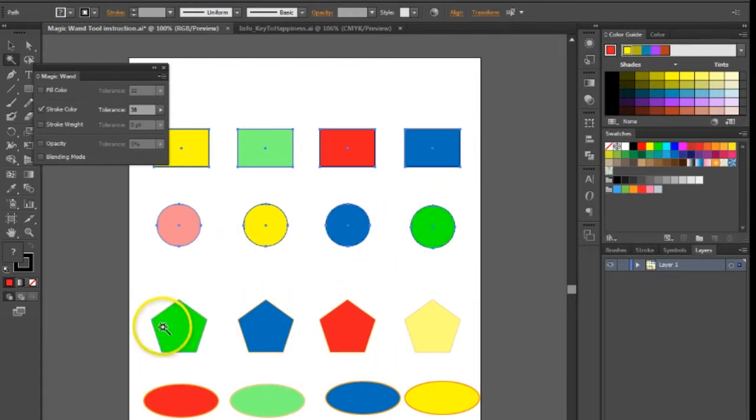Now in the last two rows, as you see here, they have the stroke color of orange actually. So if I click on any of them, the last two rows should all be highlighted, and none of them should be highlighted in the first two rows. So let me click on the yellow oval, and as you see here, all of the last two rows have been highlighted because I selected the yellow oval, and I also have the option of the stroke color intact.